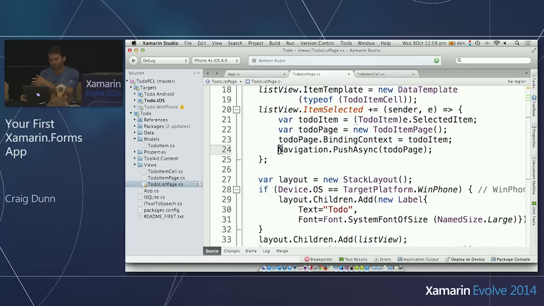And then the second thing we've done is use the navigation property to push the next page onto the stack. So to display a new screen, we just new up the content page. We can optionally set some properties on it, either our custom properties or set the binding context, and then push. And on each platform, that old page will be animated away and the new page will be animated in what is appropriate for that platform.